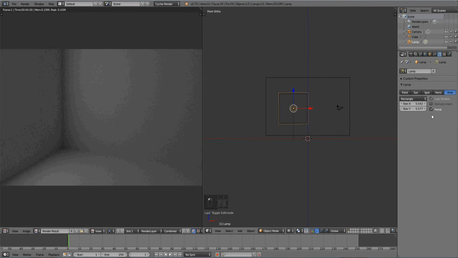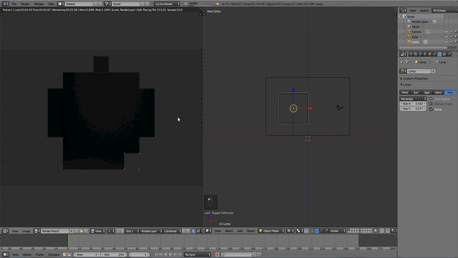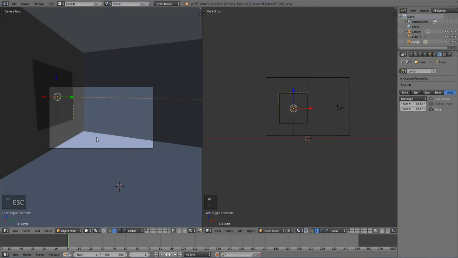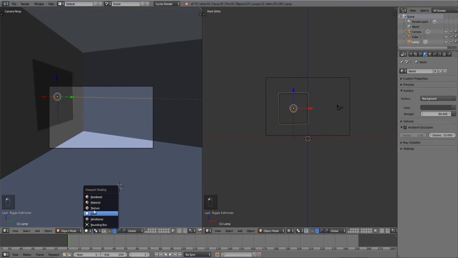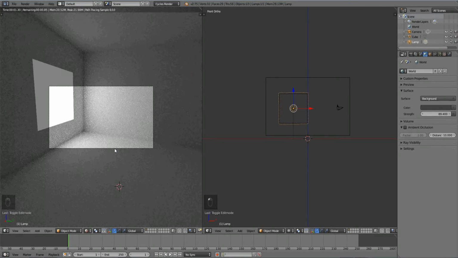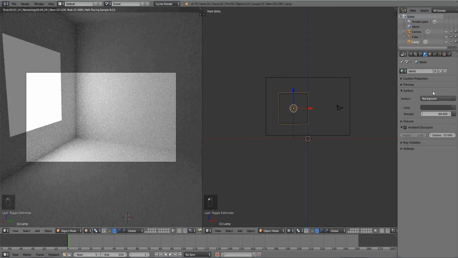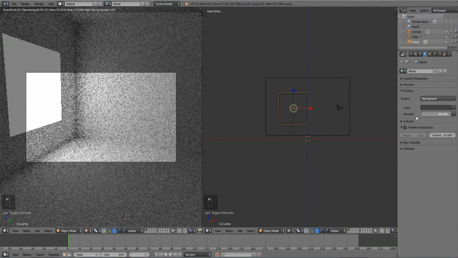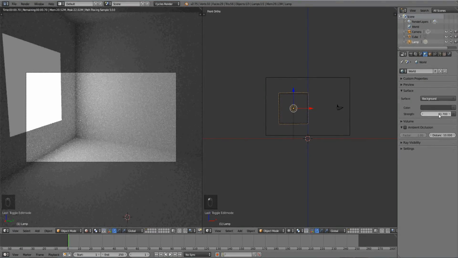So I'm going to turn portal on now, and I'm going to hit F12, and we actually don't get as much lighting. And now all we have to do to fix that is come into the world, hit use nodes, and turn up the strength. And I'm going to turn on the rendered viewport shading so that I can see a little bit better.